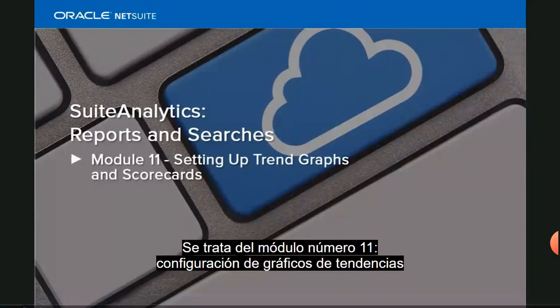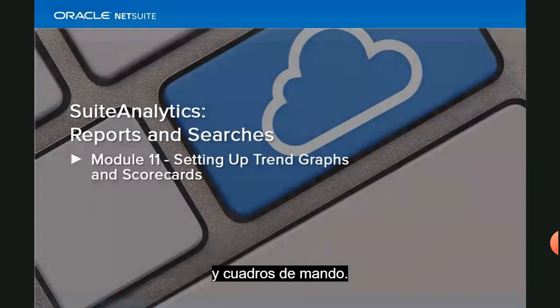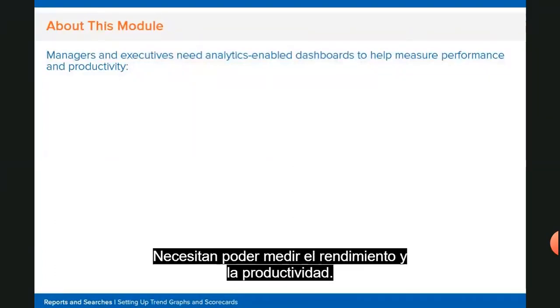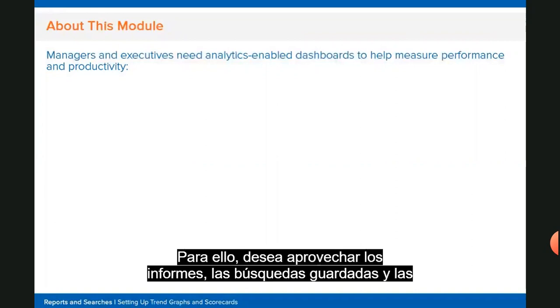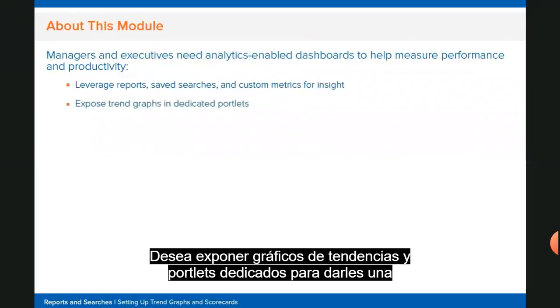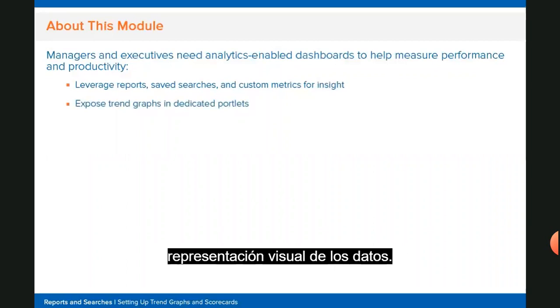This is module number 11, setting up trend graphs and scorecards. Your managers and executives need analytics-enabled dashboards. They need to be able to measure performance and productivity. In order to do that, you want to leverage reports, saved searches, and custom metrics to give them the data they need for insight. You want to expose trend graphs in dedicated portlets to give them visual representation of data.